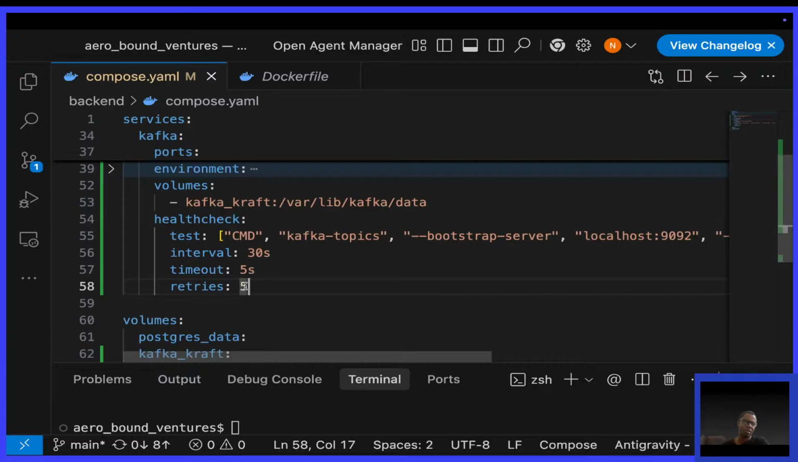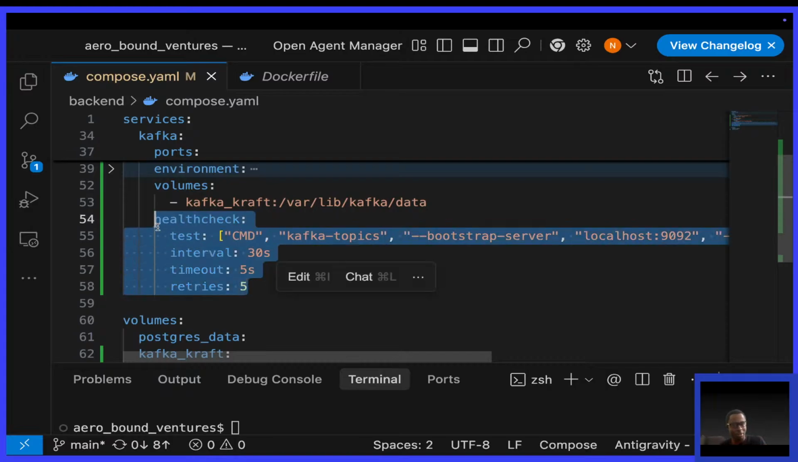So like I've said, the test is simply a command which runs inside the container just to see that Kafka is responsive. And then the interval, the timeout, and retries simply define how often to check and when to give up. All this simply helps us to mark the container status as healthy or unhealthy. Hope that makes sense.